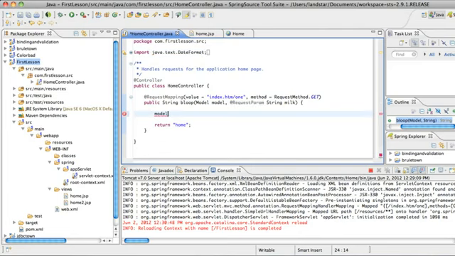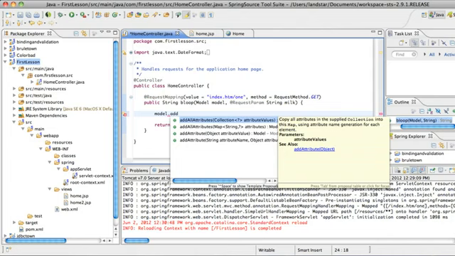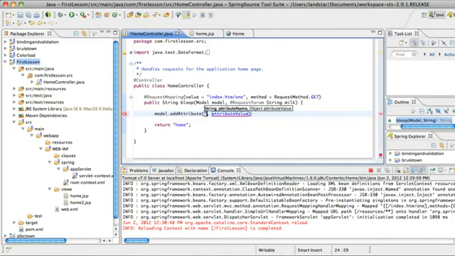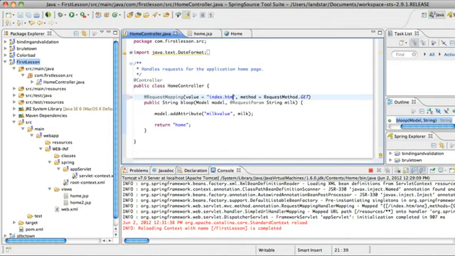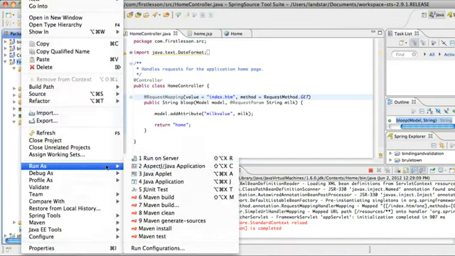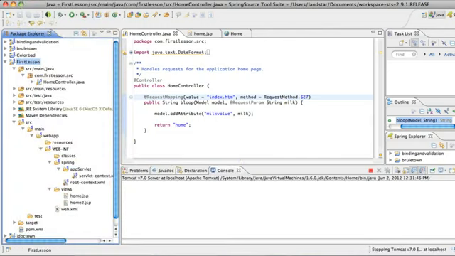Now we can put the model to good use. So we'll take this model up here and call dot add attribute and give it the name we just put into the home.jsp, milk value. It can be any name. And the value we want to put in is milk from here. Give that a save, and just go ahead and delete the 1 from that path. Alright, let's run as again.